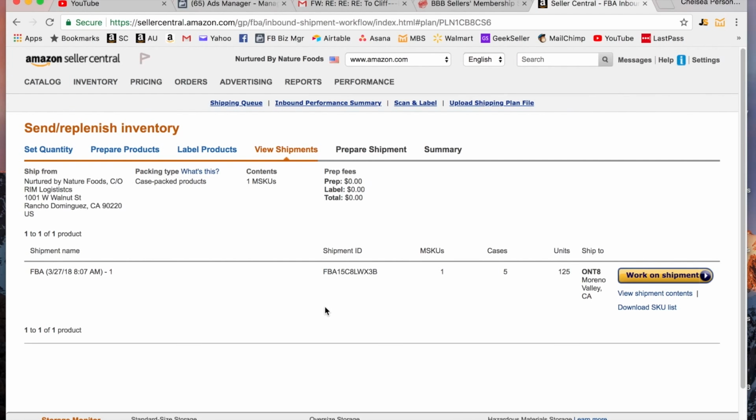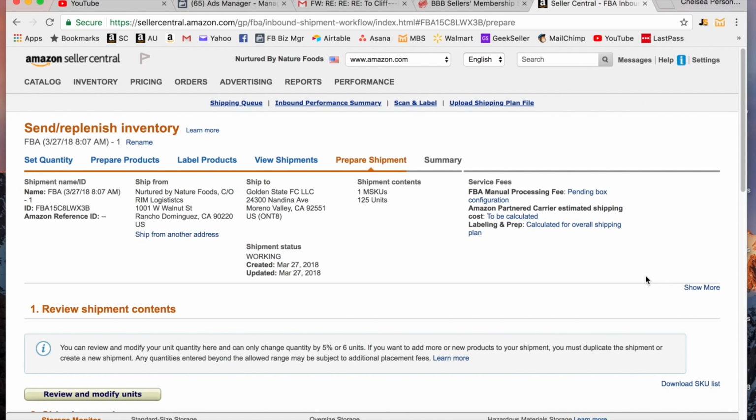Okay, so now you've approved the shipment. Now you have an actual shipment ID number, and you can keep track of that on a spreadsheet if you like. We track everything on a spreadsheet. I'm not going to go into that tracking system right now. But you can click on Work on Shipment.